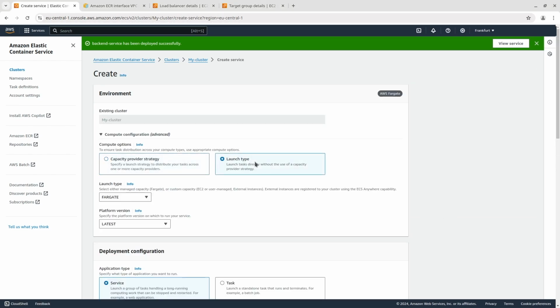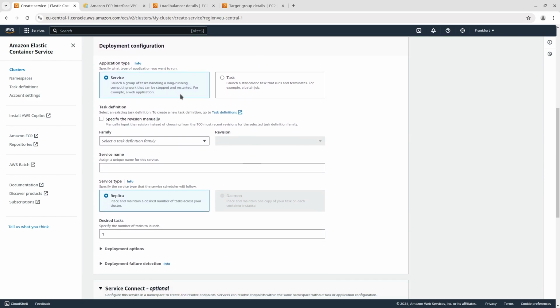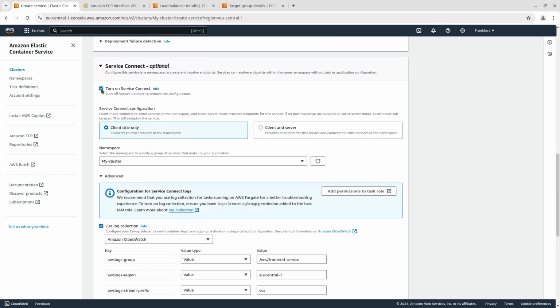The environment is the same as in the service for the backend. Select Front-end Task Definition. Revision is the latest too. Decide your service name. In my case, it will be Front-end Service. The desired task's value is 1. It's okay. Turn on Service Connect. For front-end service, I need to select client-side only because it only makes requests to backend service.